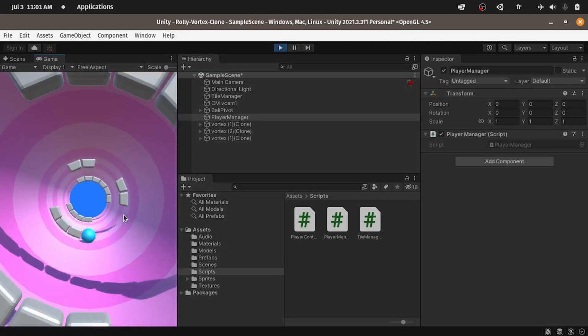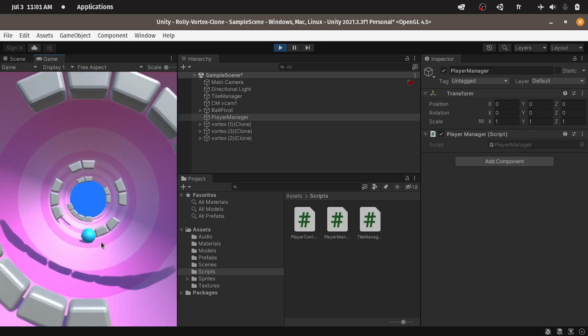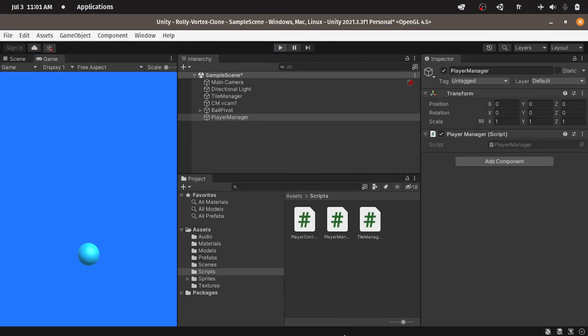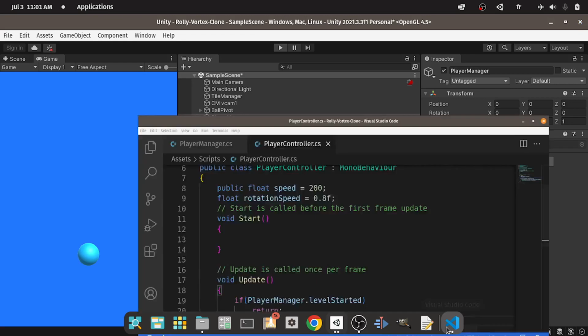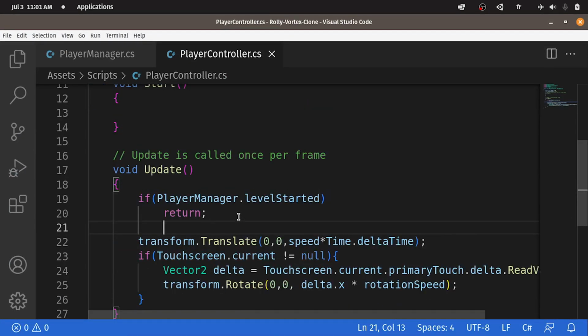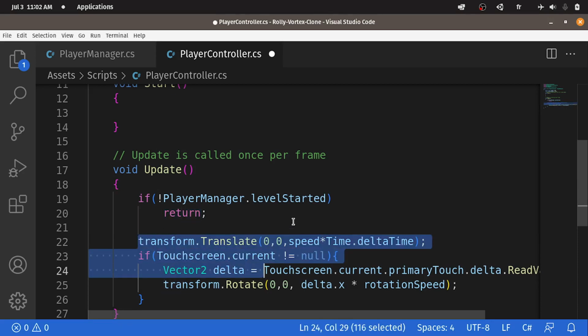But we still have the same problem. The ball starts moving as soon as we play. Let's go back to the player controller script. Here I'm checking if the level started, then we return. And that's exactly the opposite. We have to check if the level isn't started using this exclamation mark. In such case, we return. And if it's started, we have to move the ball.